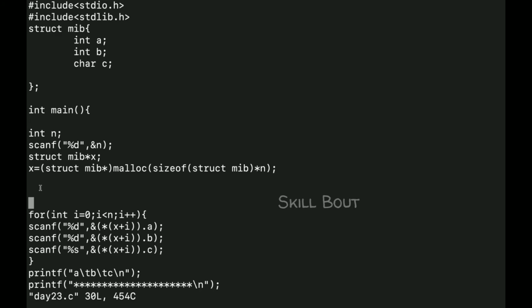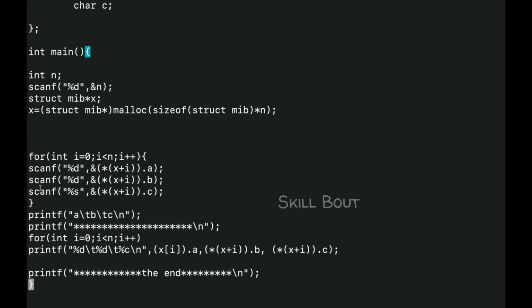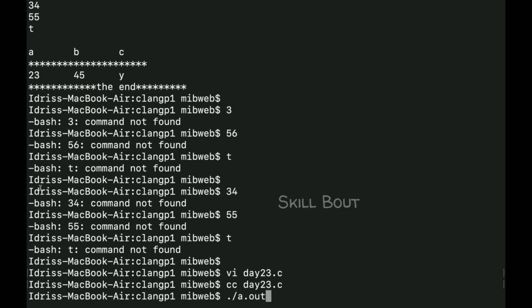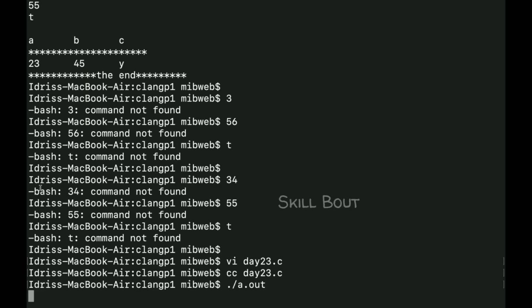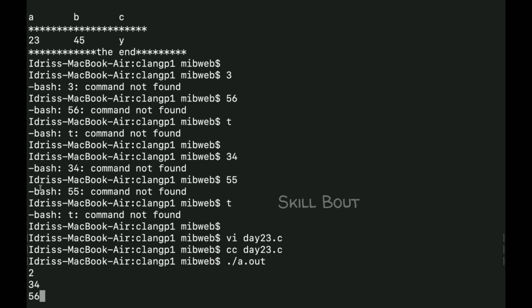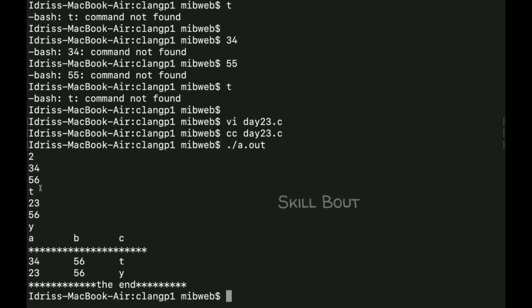Okay, I'm building it and reading it again, this one, and printf. Might be my system was not working fine. Dot slash a dot out. Okay, so it has one block or two blocks. 34, 36, 23. Okay, it is coming fine, guys.